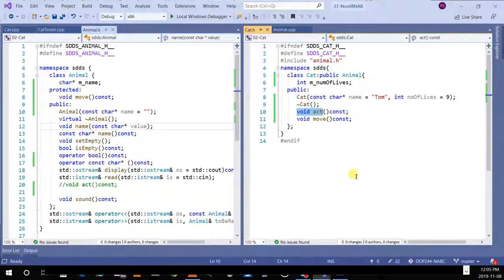And everything that is public for an animal, cat is public too, which means everyone else can access the animal through a cat. That was a bad thing to say. Everyone can access the animal parts of a cat because they are public. The public parts of an animal, they can be used in a cat.